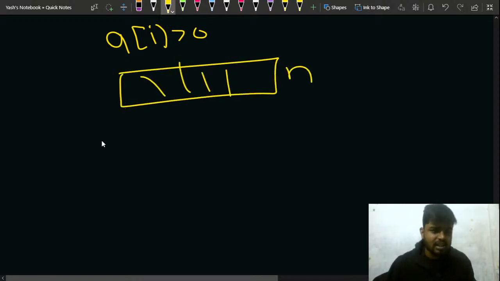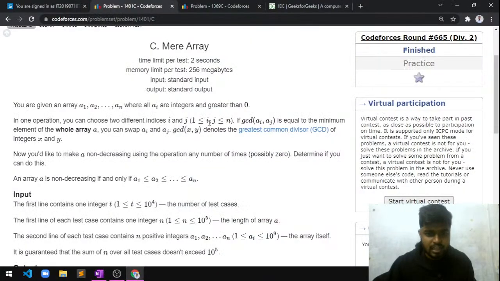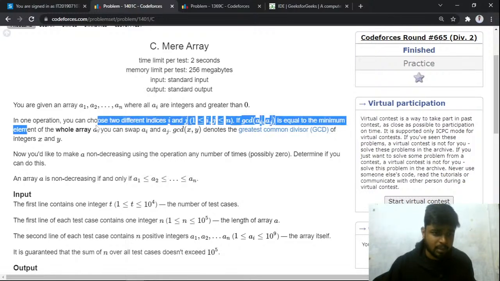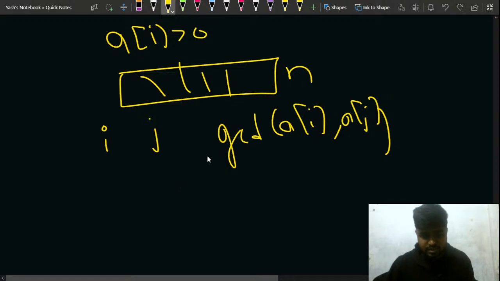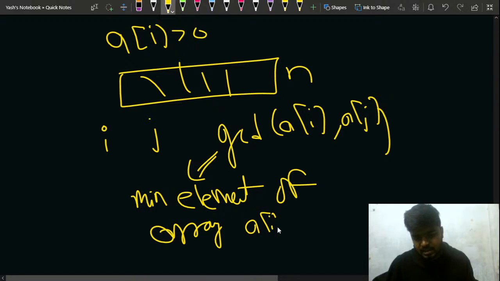Now it further says that you need to choose two indexes i and j such that if the GCD of a_i and a_j is equal to the minimum element of the whole array, then you can swap a_i and a_j. It is possible to swap a_i and a_j.